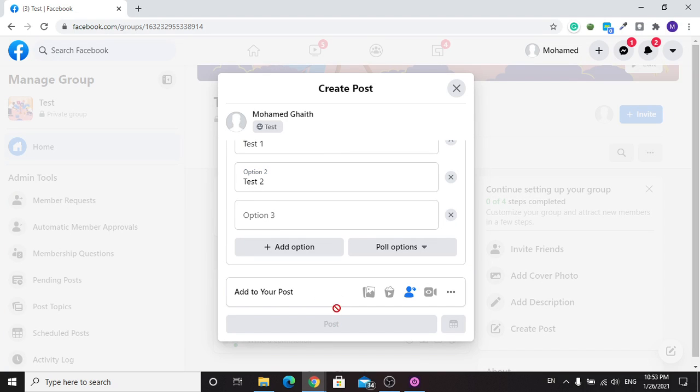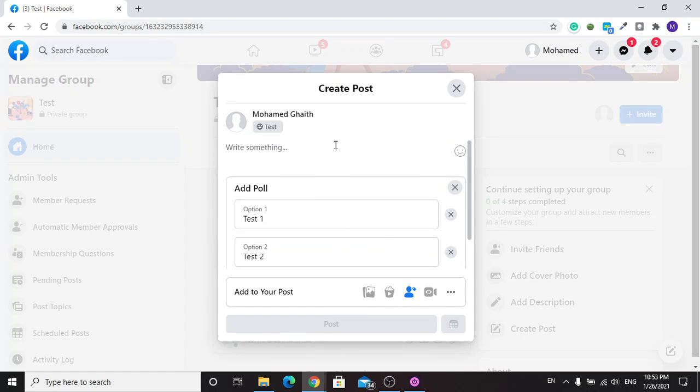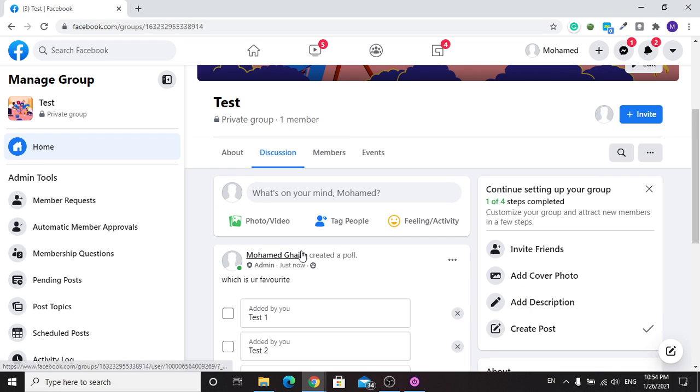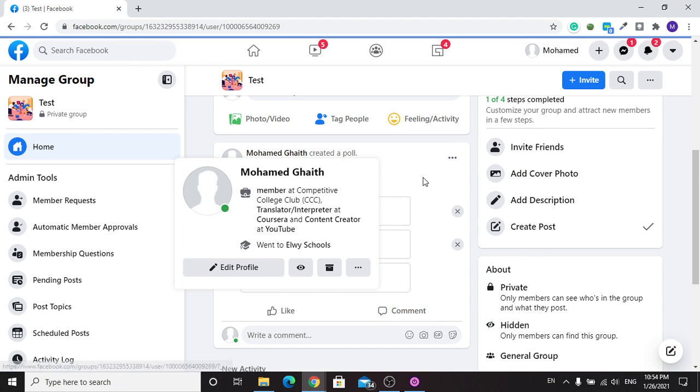Let's add, for example, this option, and yeah, something which is your favorite, and post. So yeah, here is our poll. You can add this. Let's vote for something. And yeah, that's it guys.